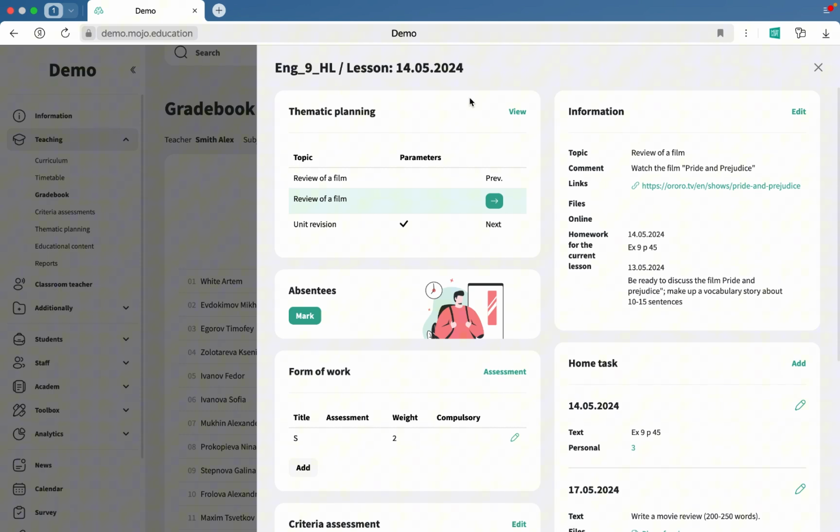For example, here you can add a lesson topic in two ways. If you have a thematic plan, then you will see the planned topic of the lesson, as well as the previous and subsequent topic. Click on the right arrow, it will turn green. This means that you have attached a topic to the lesson.